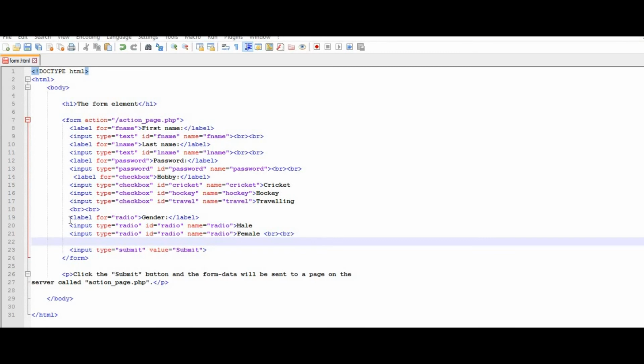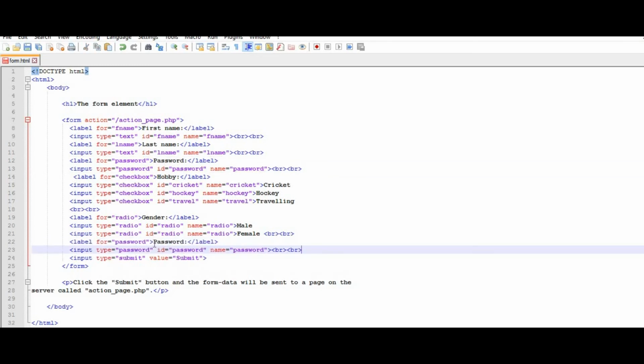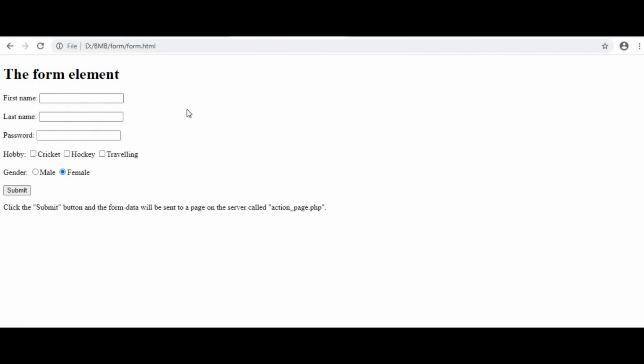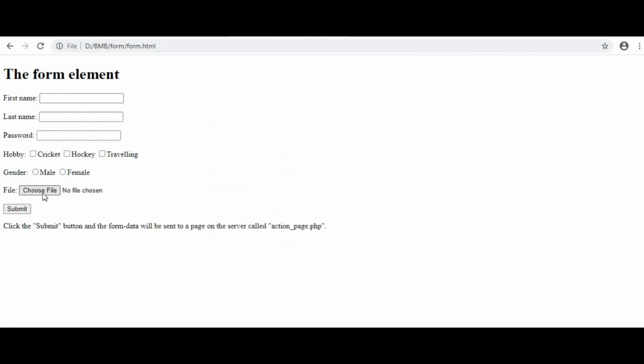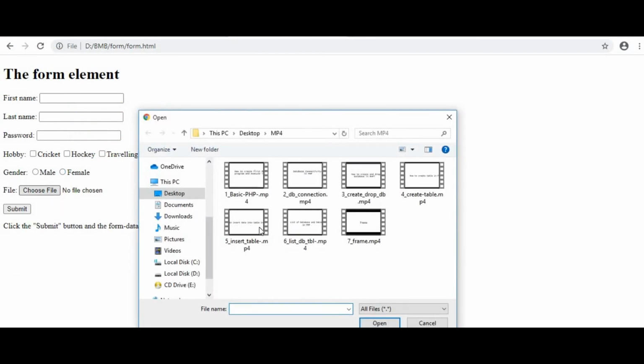Next one is input type equal to file. Just copy, paste, input type equal to file. ID file and name file. Save this and reload this. File for upload.